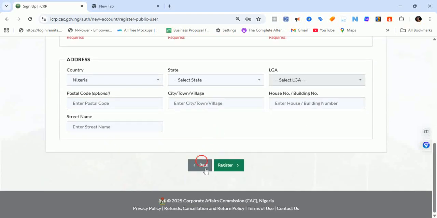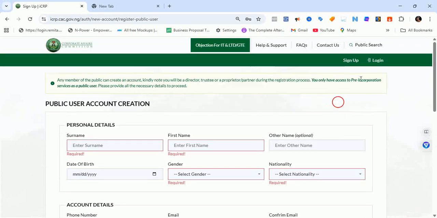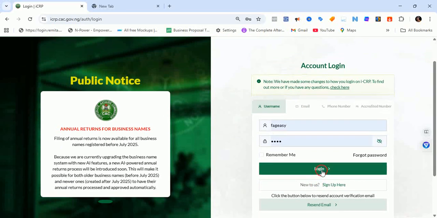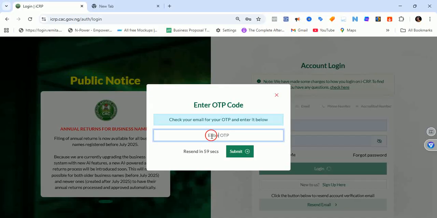Once you're done, you come down here and click on register. When you click on register, the account is automatically created. You get a confirmation link sent to your email. You click on the confirmation link in the email, and then the account is completely created. All you need to do thereafter is to click on login, and when you log in, it will show you OTP. This same email address you provided before is the one your OTP is sent to immediately. All you need to do is type in the OTP, and then you'll be able to log in.